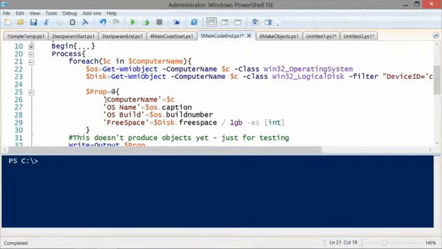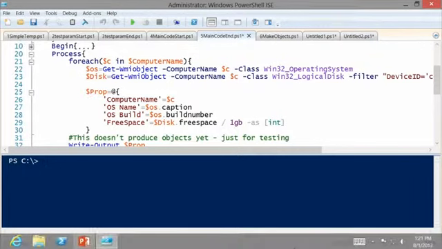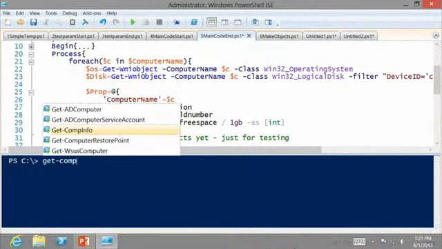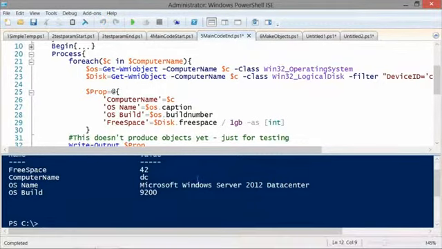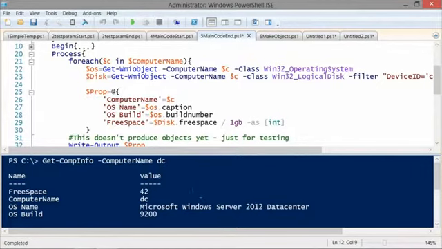So look at the order that I have these, and I'm going to run this. So Get-CompInfo and computer name DC, and we're just going to dump the output out to the screen. Now this is starting to look a little bit better, a little bit better for the output that I want.